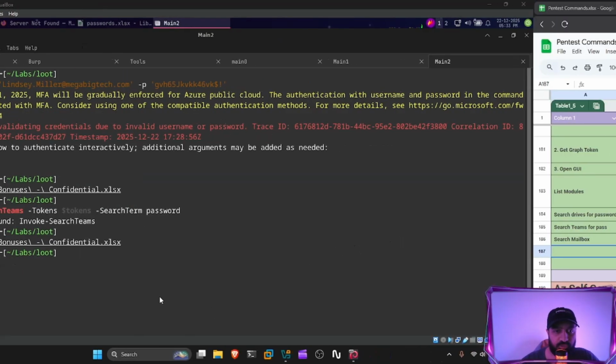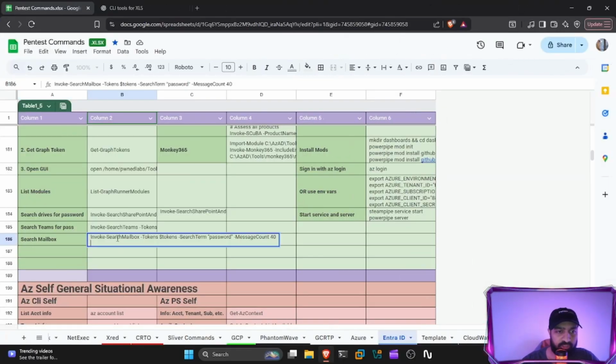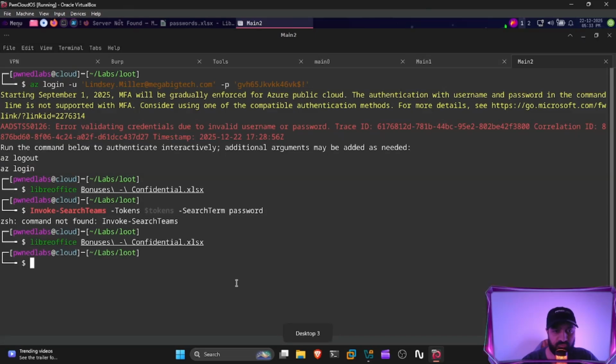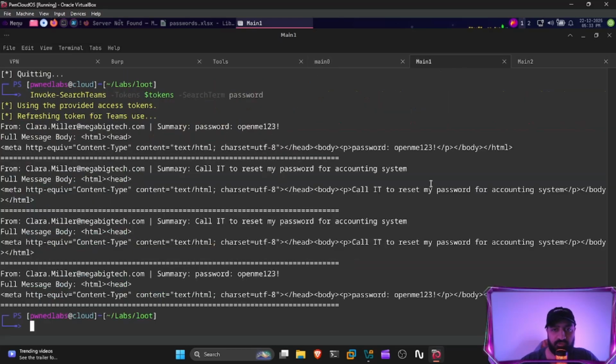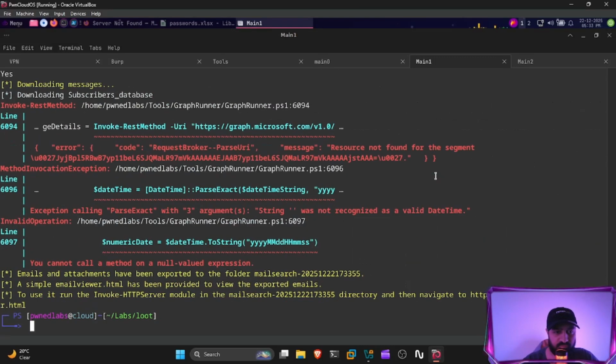All right, let's continue enumerating with GraphRunner. Now we can also search the mailbox using Invoke-SearchMailbox. And we can look for the search term password as we did for the previous commands. Over here to our PowerShell. Okay, looks like we got one hit. Let's go ahead and download this.